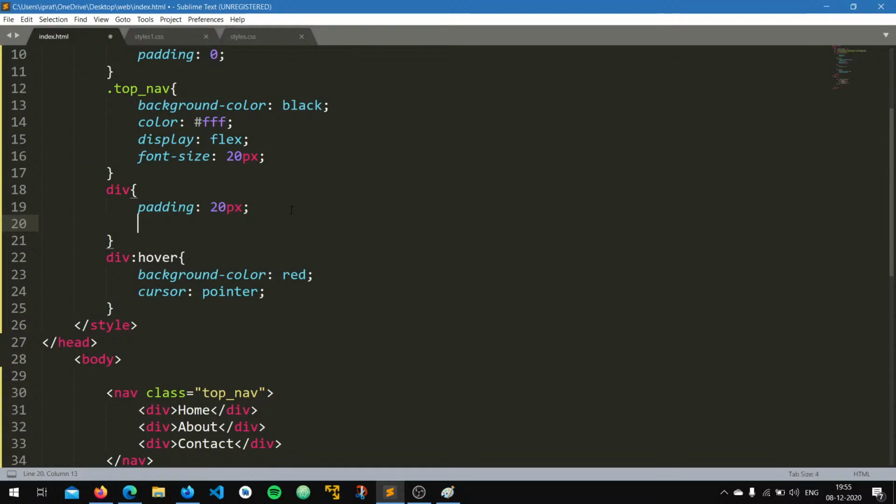transition duration. Suppose we give it 1 second. 1s generally stands for 1 second. Let's refresh the page, and now when we hover to contact or any of the steps, what we see is the smooth transition.